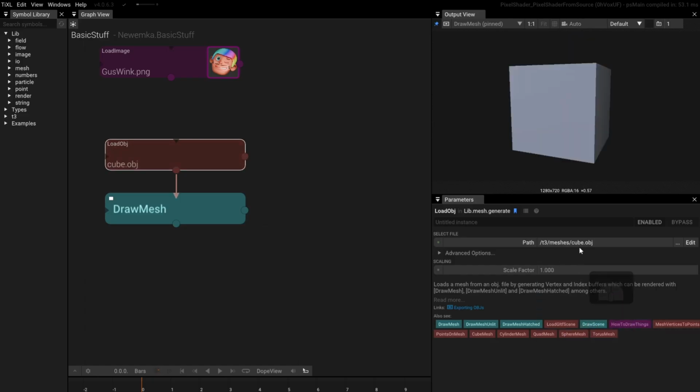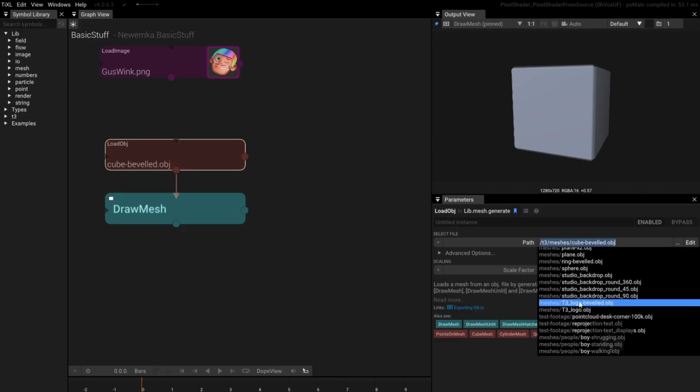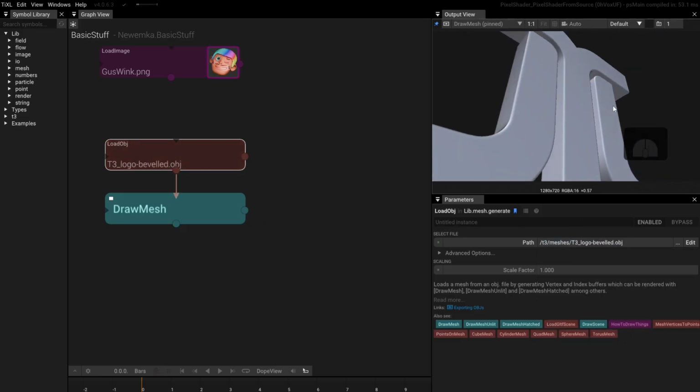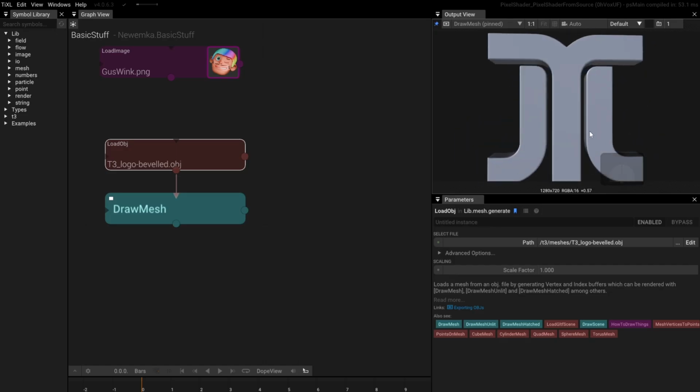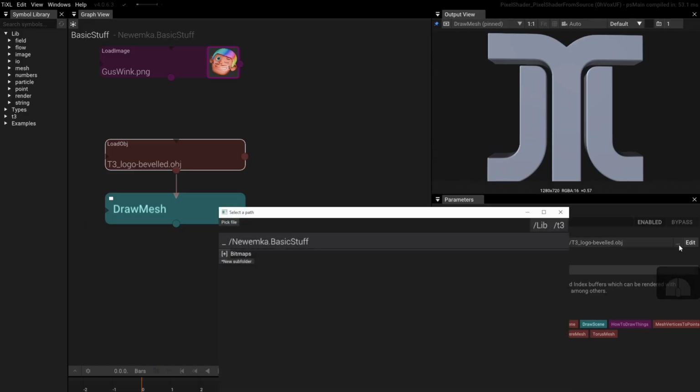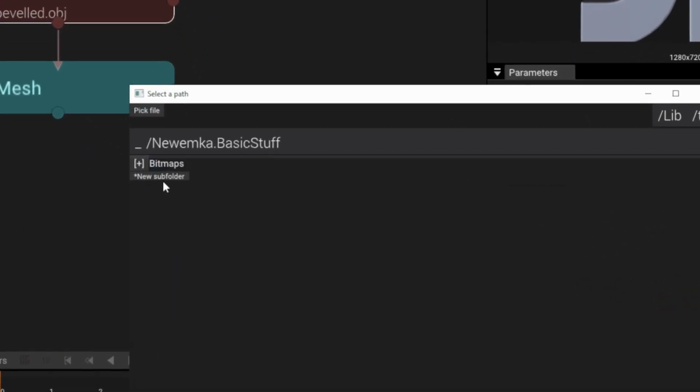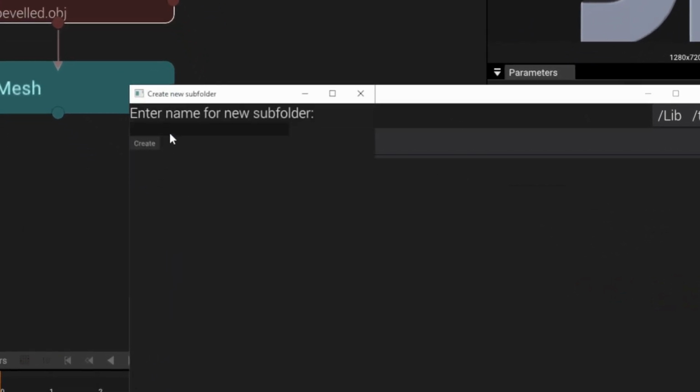So I can load a cube, beveled. We have this T3 logo as well. It's really cool. But I want my own model. Once again, I will click on the three dots. Here I will add a subfolder. You don't have to add a subfolder every time, but I like to keep things tidy. Let's call it meshes. Let's hit create.